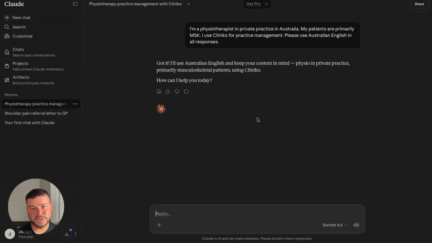Now, before you start using this for everything, there's one thing that we need to talk about: patient data. That's the number one question that I hear from physios. Is it safe to put patient information into Claude? And here's the short answer: be careful and use common sense. On the free tier, Anthropic, who's the company behind Claude, may use your conversations to improve their models. That means that you should not paste patient identifiable information into the free version. No full names, no date of births, no Medicare numbers, nothing that could identify the specific person.